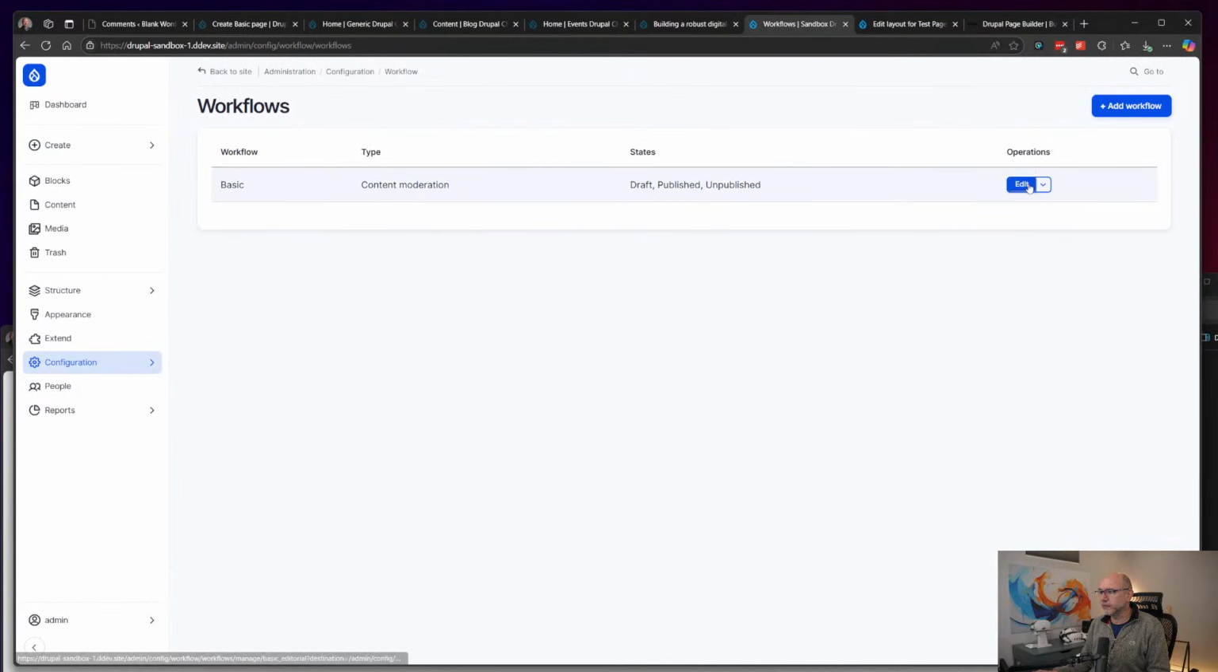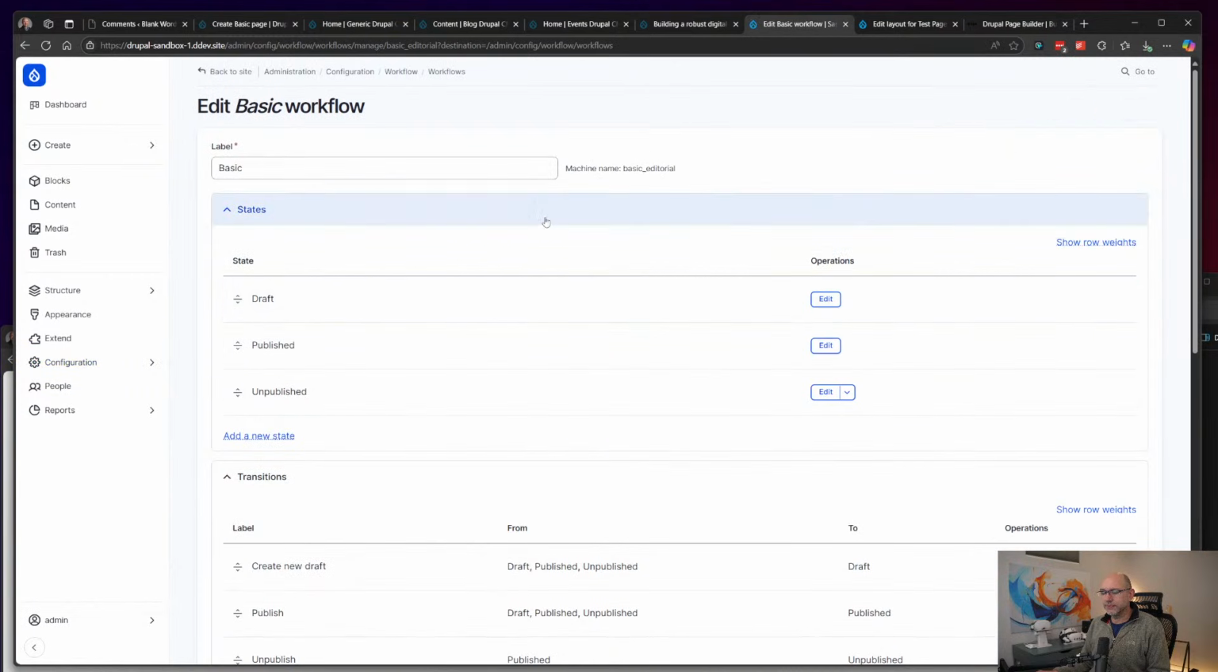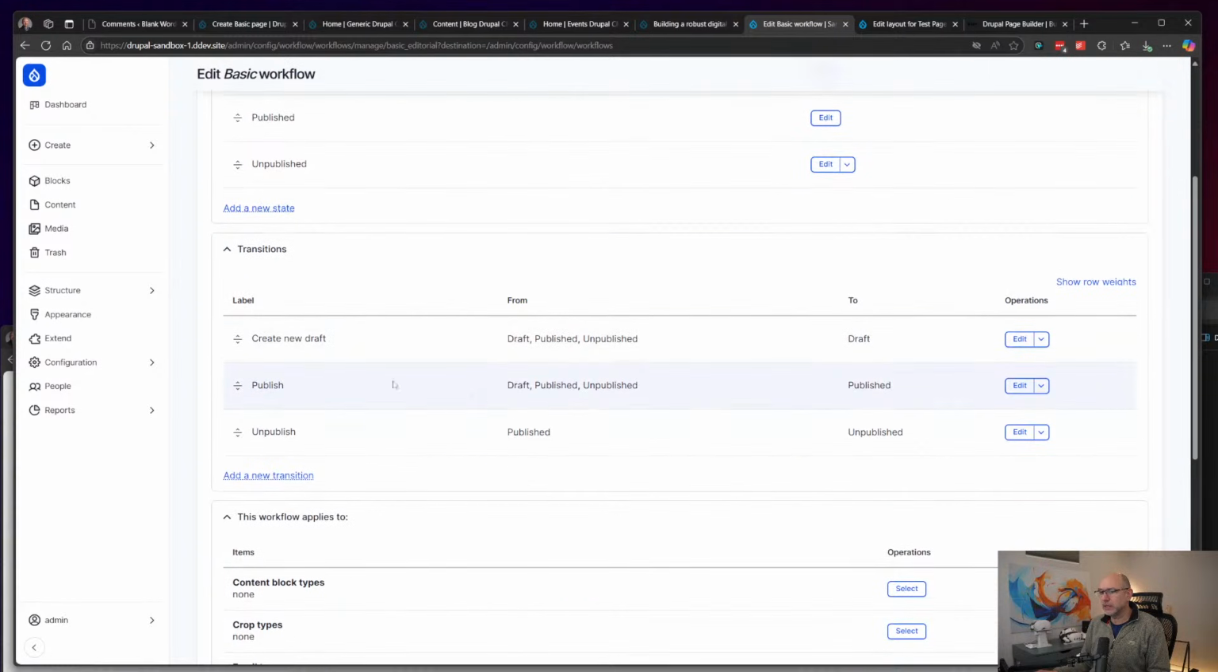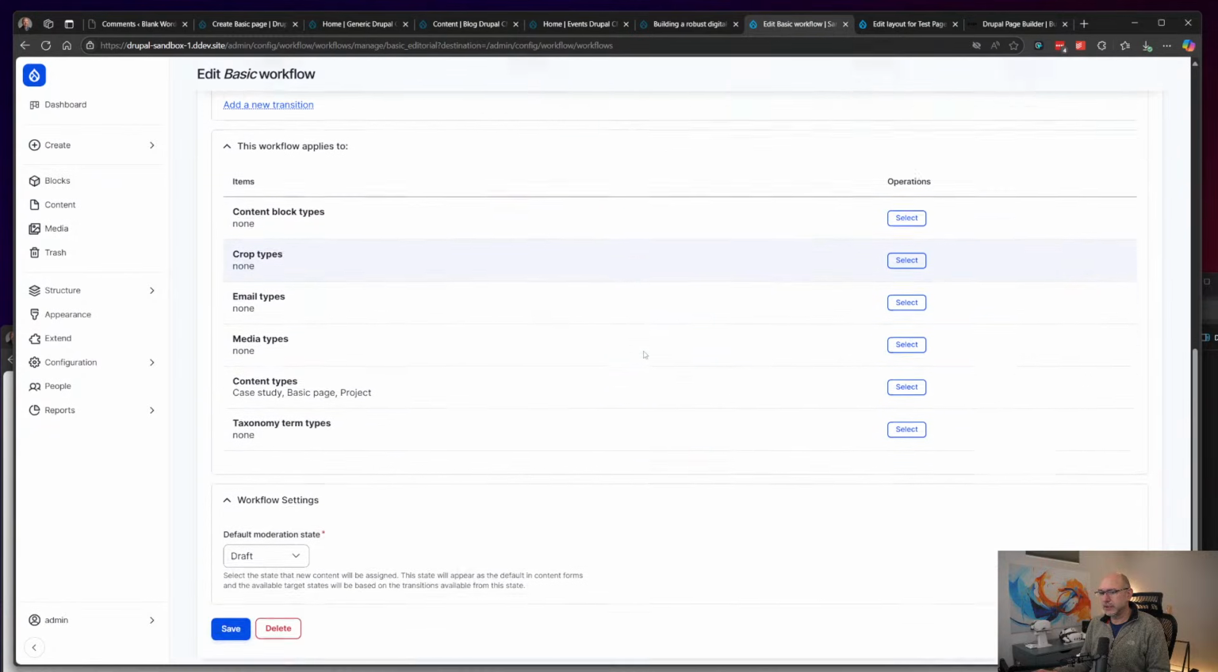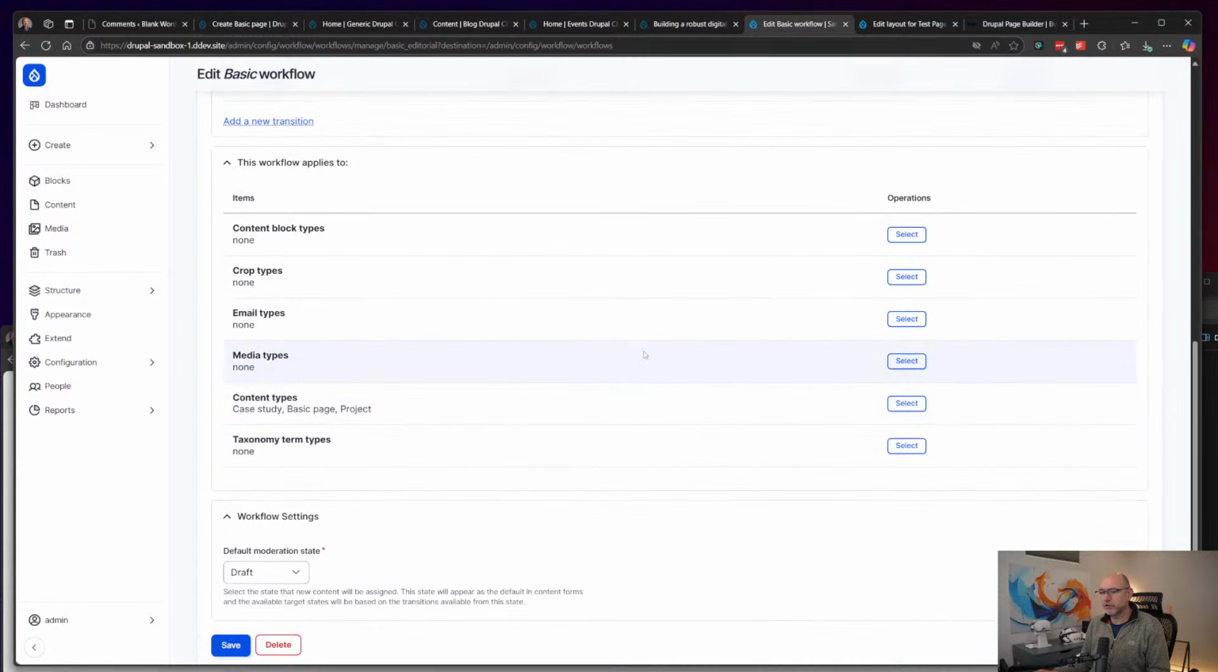Workflow. So this is basic workflow. We talked about draft and publish like we have inside of WordPress. Here we can actually add other states if we want to, and we can change what states go where, and what content types they apply to. So again, this is stuff that you would generally have to do in code in WordPress, but we've got an interface to do it here in Drupal.